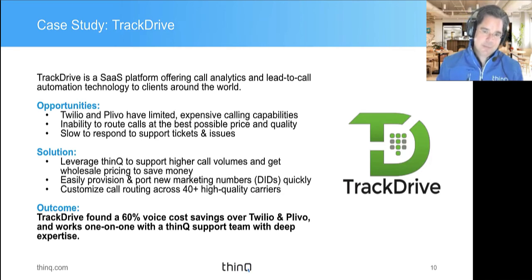What they did was they came over to thinQ, again, with very little developer lift, added us to support the higher call volumes, get wholesale pricing. They didn't have to pay the fees like both Twilio and Plivo both wanted several $1,000s to get to the 10 to 15 calls per second. And by the way, they were also paying for calls that were rounded at a much longer length. And thinQ only rounds our calls to every 6 seconds instead of every 60 seconds.